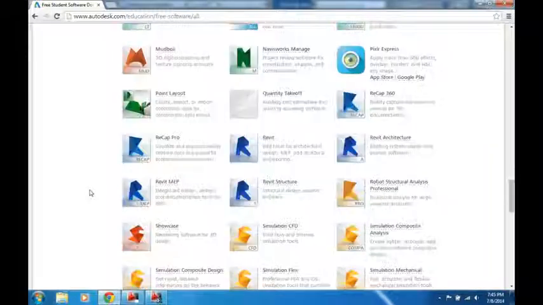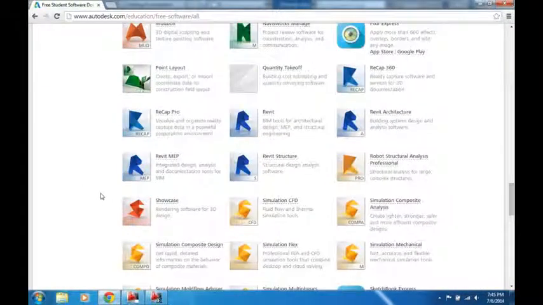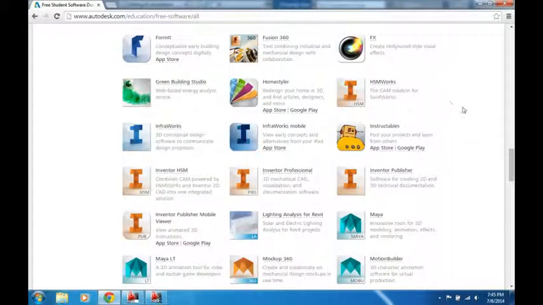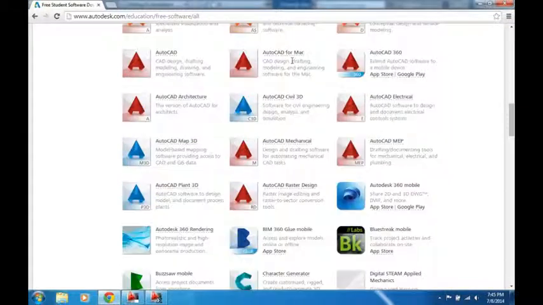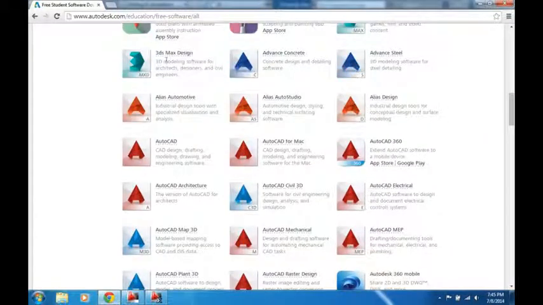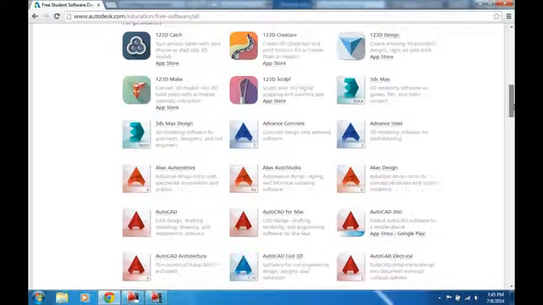They're a 3D design company, and although we're doing 2D, AutoCAD is also a 3D drafting software, so it's capable of doing a lot. So go ahead and click on AutoCAD.